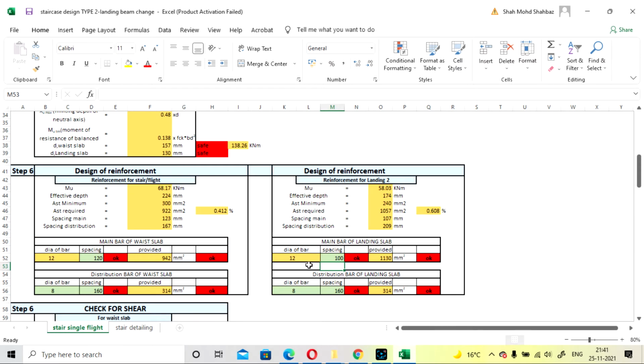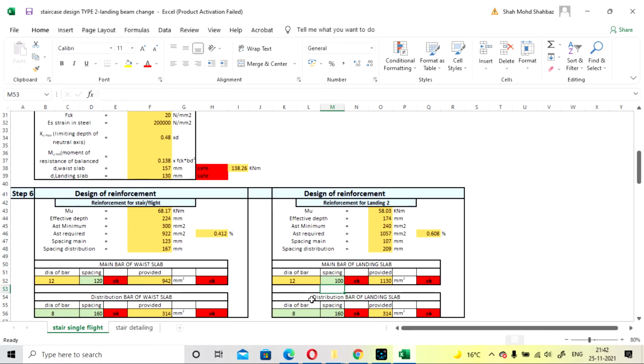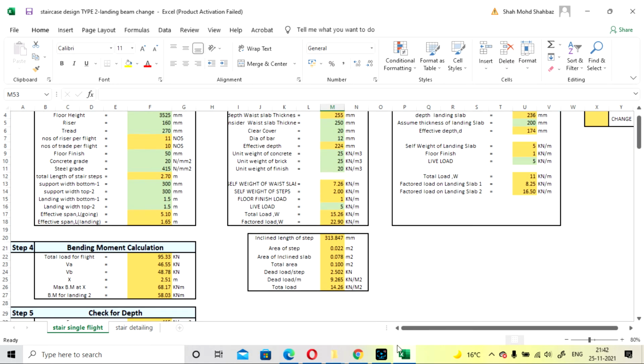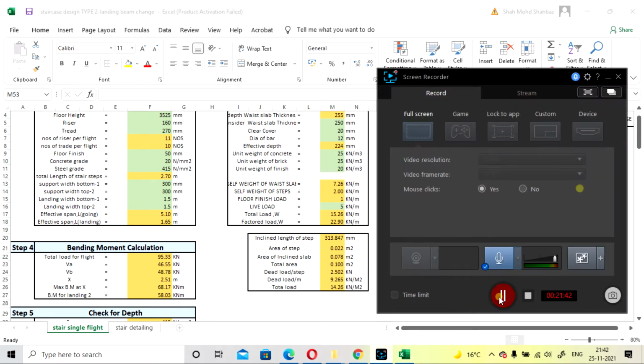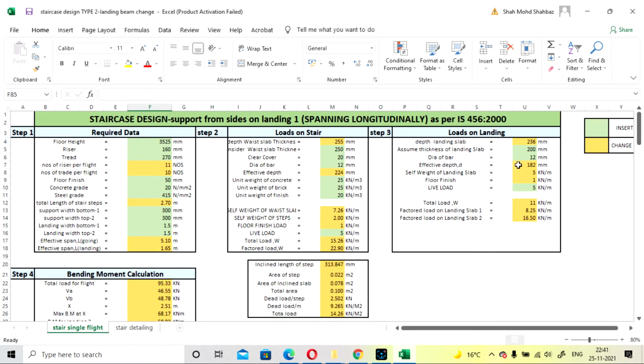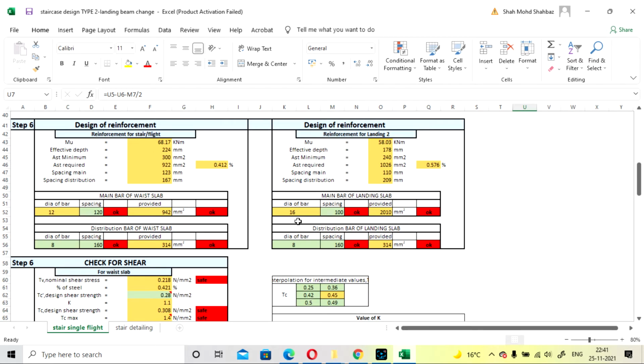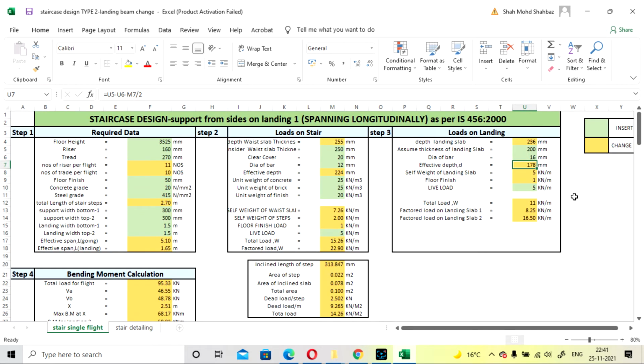So you can change the diameter of the bar by adding it here only. Okay, I will add that also. Here I have added one more step, so you can easily change the dia bar for landing separately. You don't have to change it for the main also. If you want to use a 16 mm dia bar here, you can go with 16 mm and it will change accordingly. For now we are only going with 12 mm dia bar.